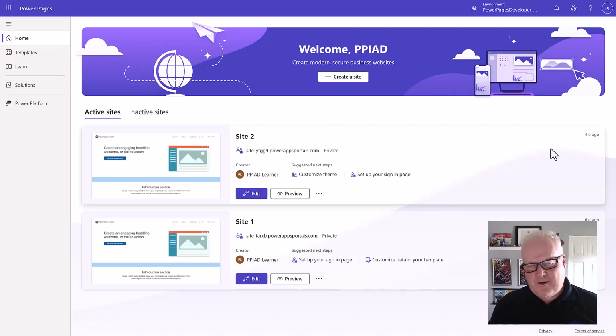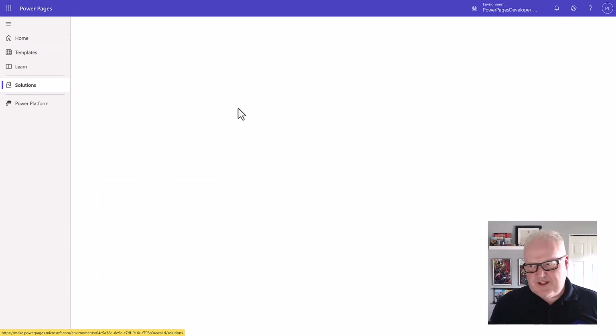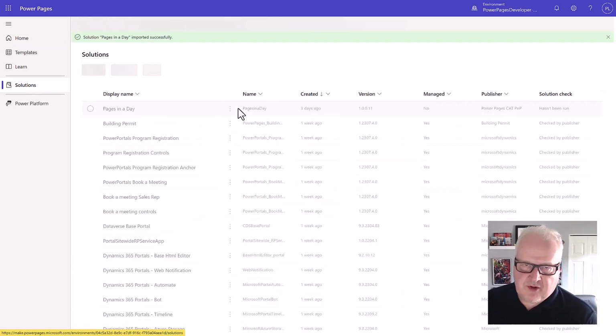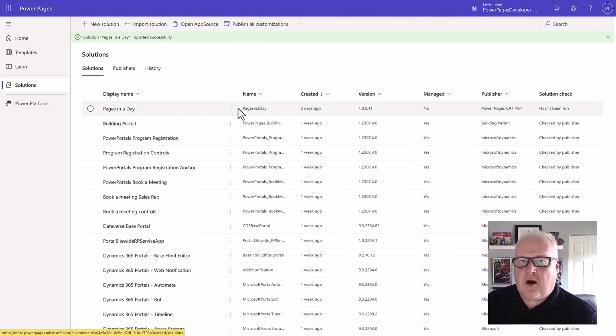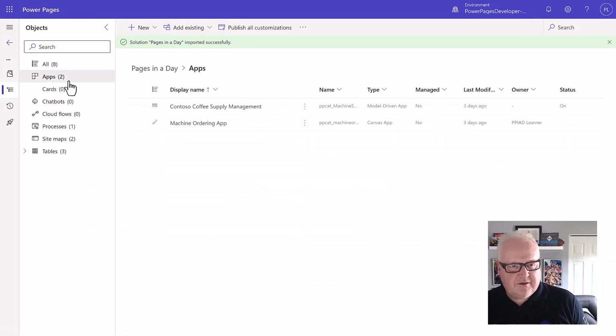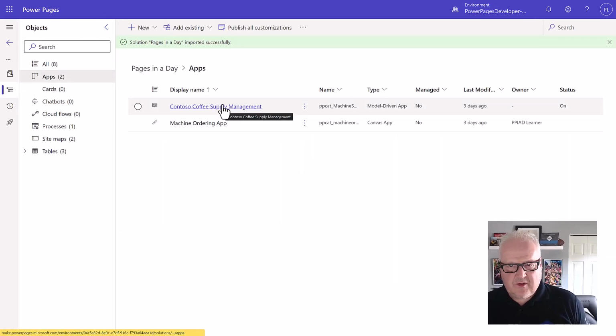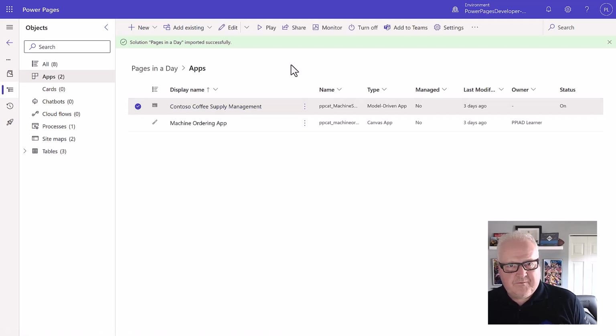So I'm now once again back in the Power Pages homepage. Now I'm going to go into solutions, and we're going to actually use our model driven app to update our order records and assign those to specific suppliers. So I'm going to go into my Pages in a Day solution, and under apps I'm going to choose our apps, and let's go into our model driven Contoso Coffee Supply Management app. Let's just select that and then hit play.